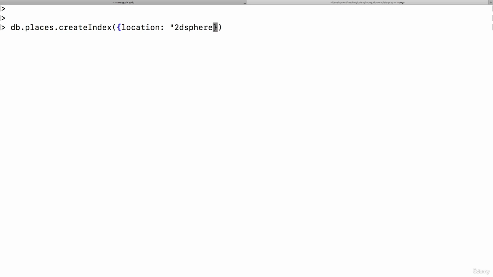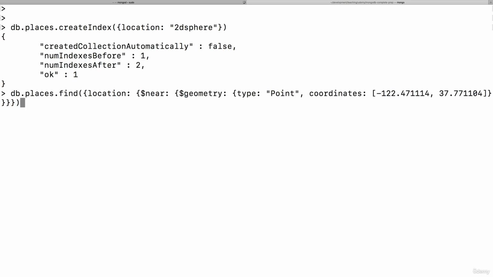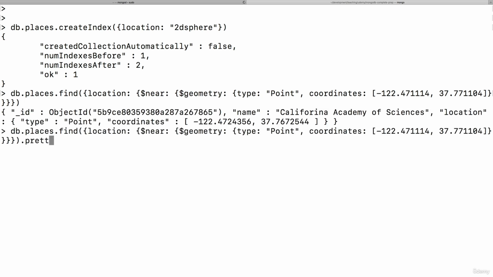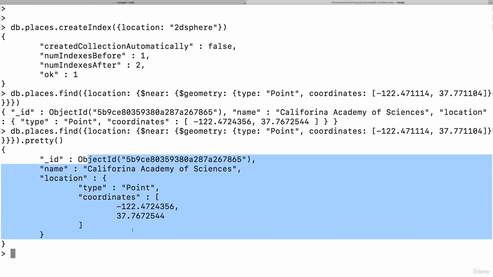Whoops, not like this, like this. "2dsphere" in quotation marks. With this, we created a geospatial index on the location field. And now if we repeat that query from before, it does succeed. And we can also print that, and we see that it found this one point.